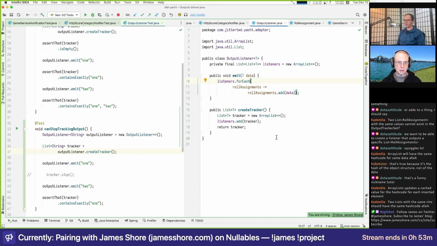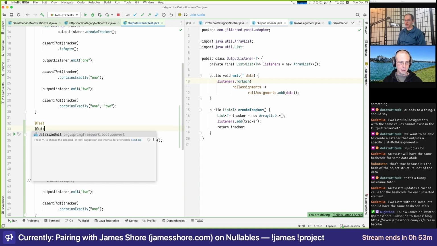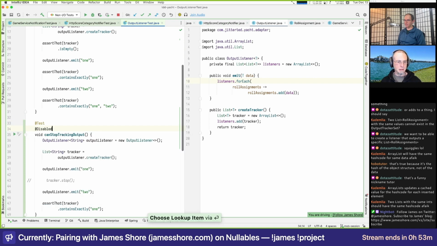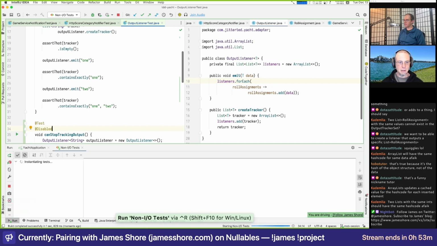So I think you'll need to disable that test temporarily, because in order to support this, we've got to no longer return a list of T for create tracker. Yeah, we're going to need to do some preparation refactoring. So let's make sure we're back to passing tests.